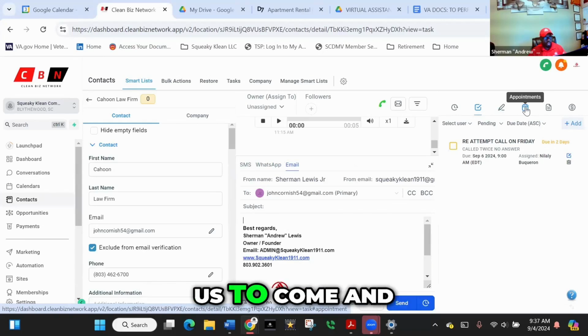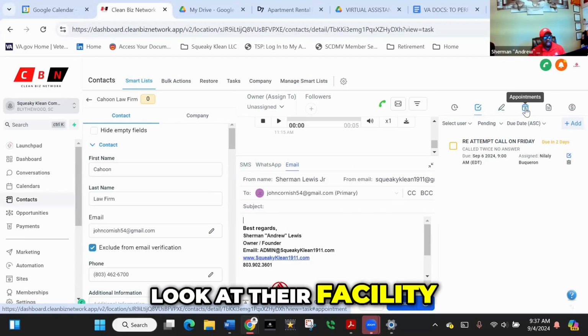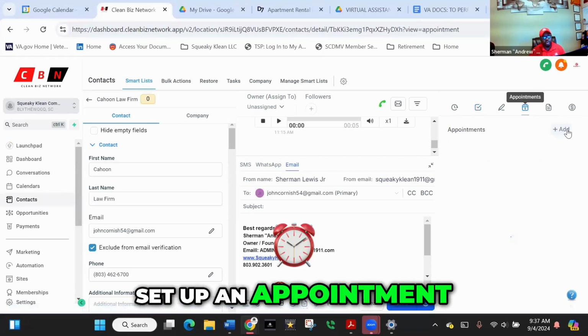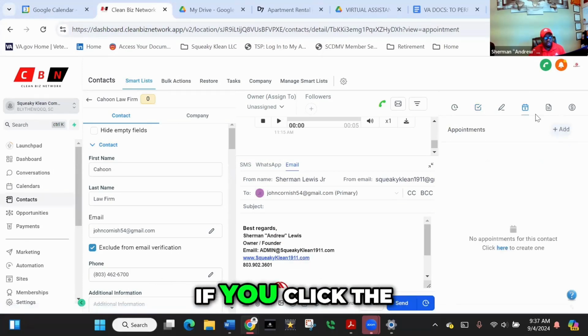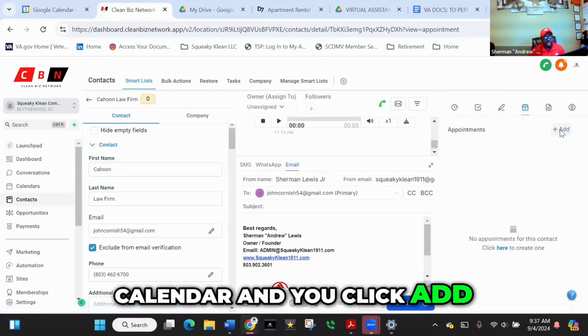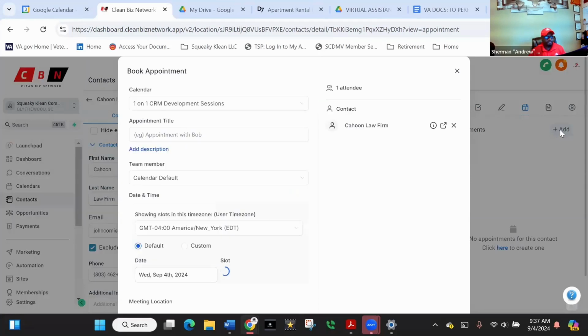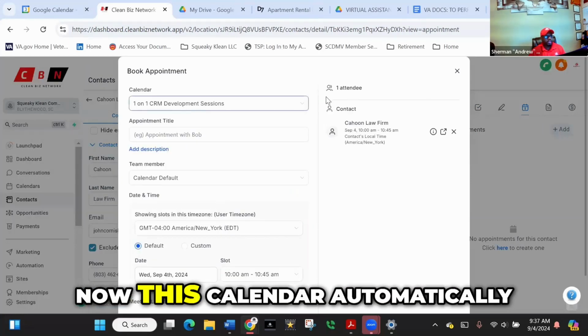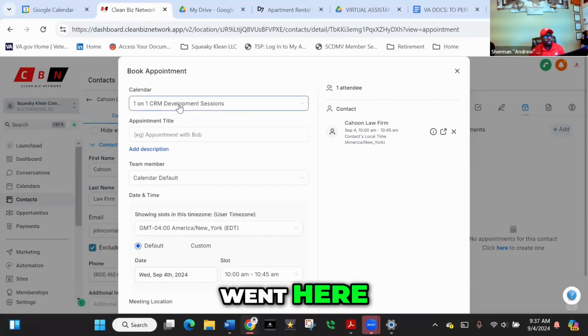They said they wanted us to come and look at their facility to do a walkthrough. So now what we can do is go in and set up an appointment. If you click the calendar and you click add, now you can set up an appointment. Now this calendar automatically went here.